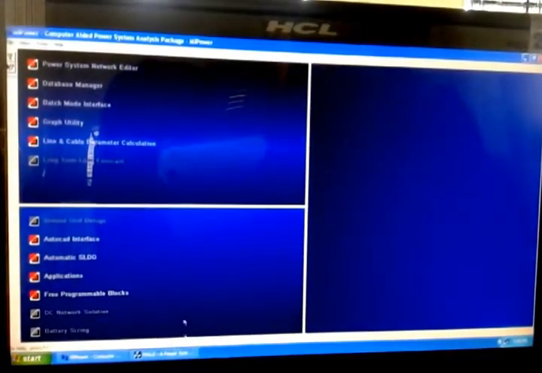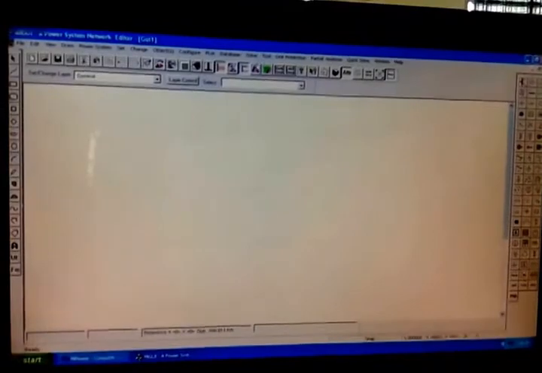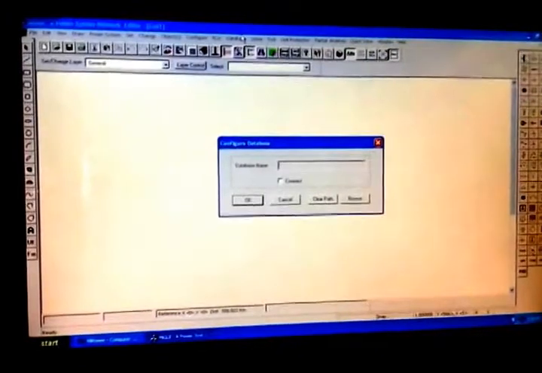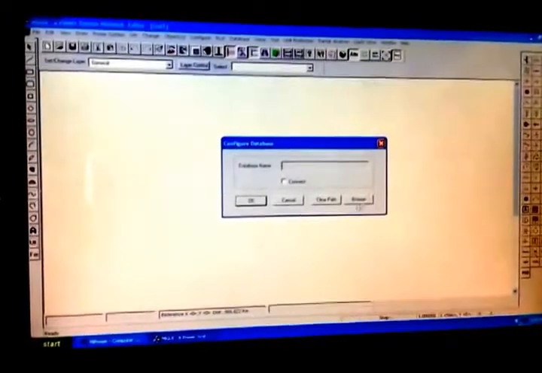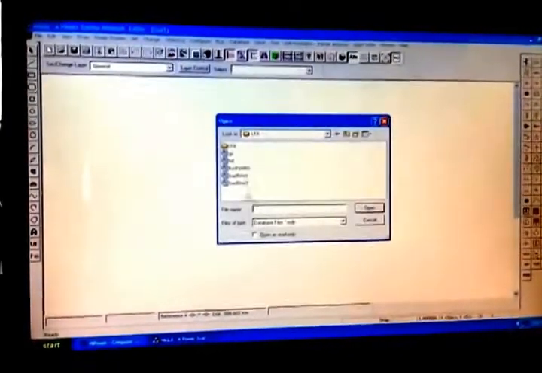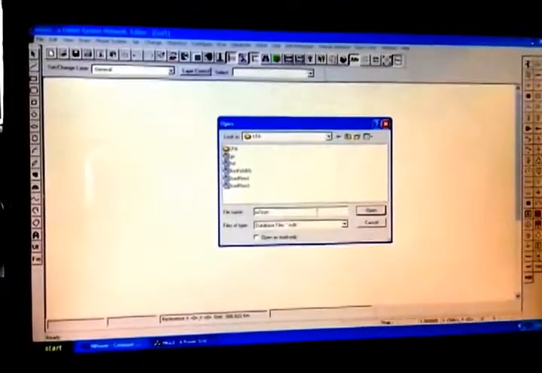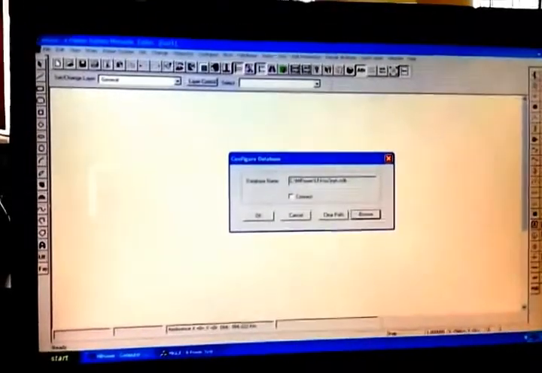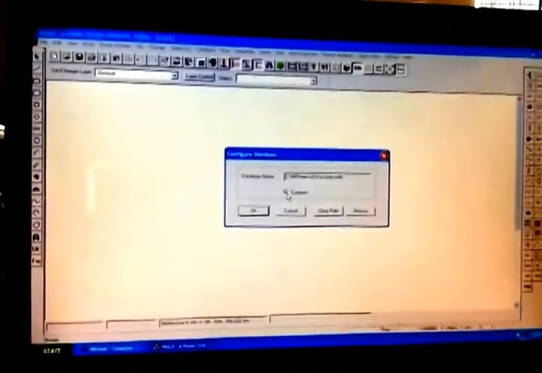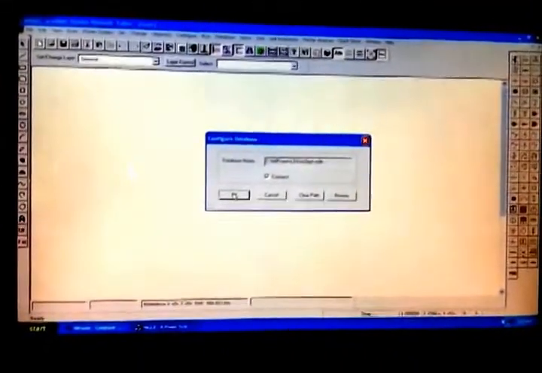Yes, ma'am. Later, before we could draw the single line diagram, configure the database. So click on database, configure, then click on browse, give the database name, open, then click on connect, otherwise the GUI will not be connected to the database. Then click on OK.